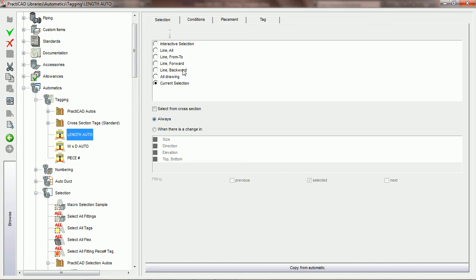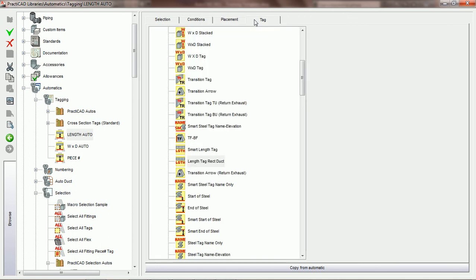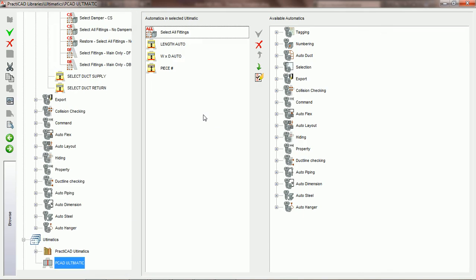So looking forward, we can see that we're going to be highlighting fittings in the current selection, and then we've got conditions, placement parameters, and the tag we're going to use. All of the tagging automatic parameters. So now we're going to back up again. We're going to come to the little backwards key on the left on our browser. We're going to click on it. PractiCAD is going to bring us back into the Ultimatic.